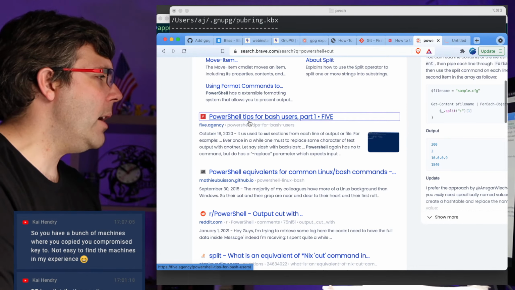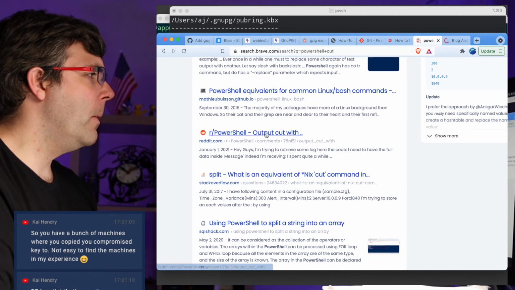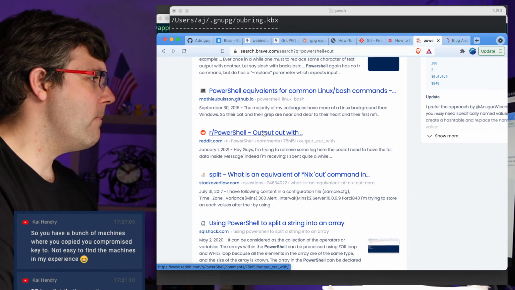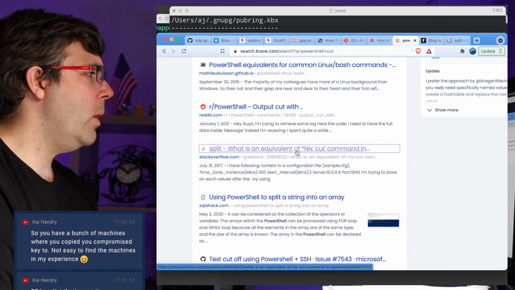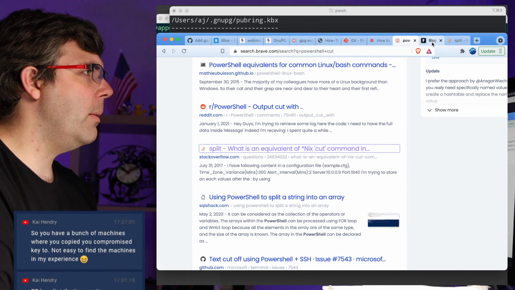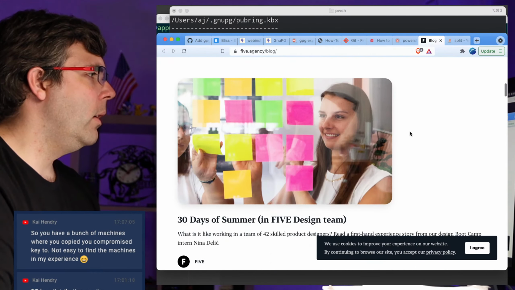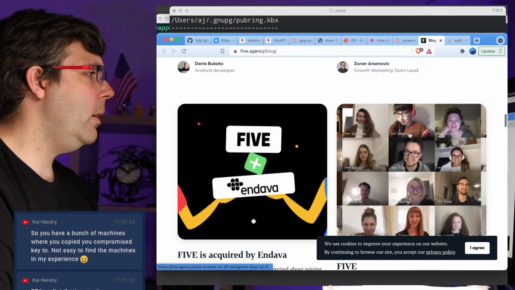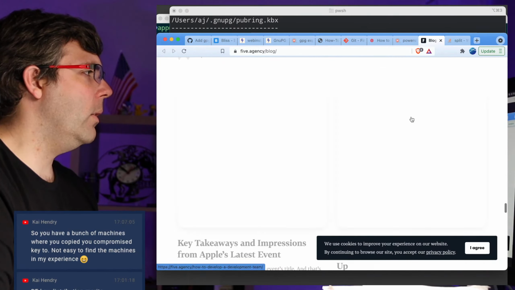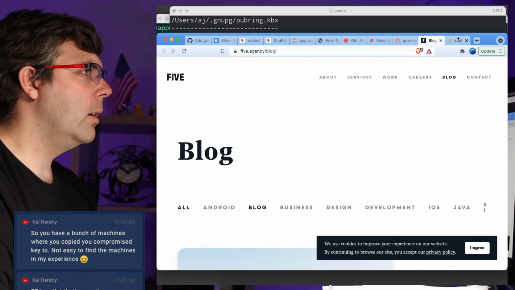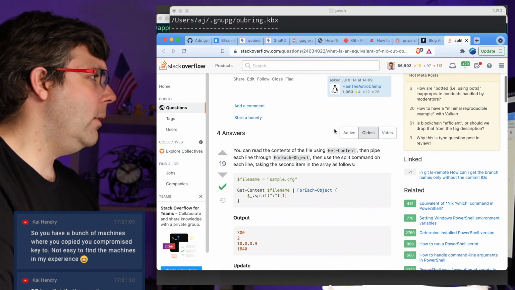PowerShell tips for Bash users. That's what I need. What is an equivalent of the cut command? Yes, that's what I want to know. Okay, this one's too hokey. What is this even? Oh, it's just a listing page. Bah, garbage. All right.